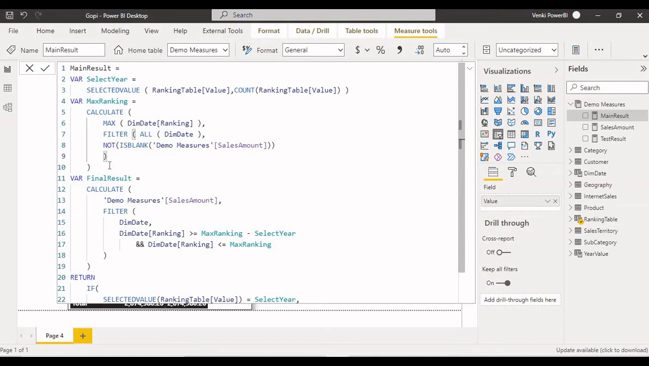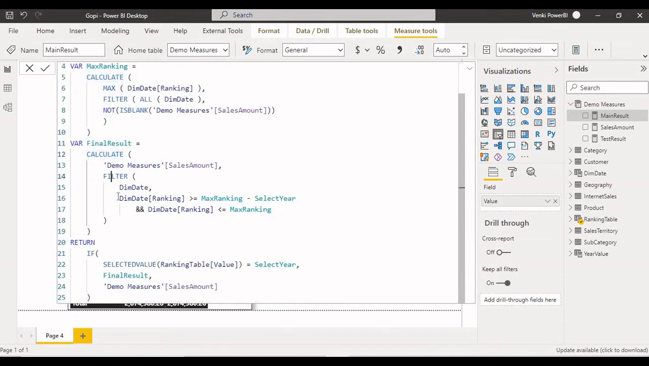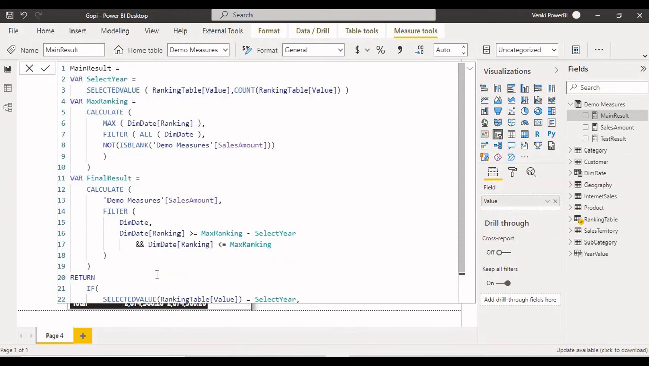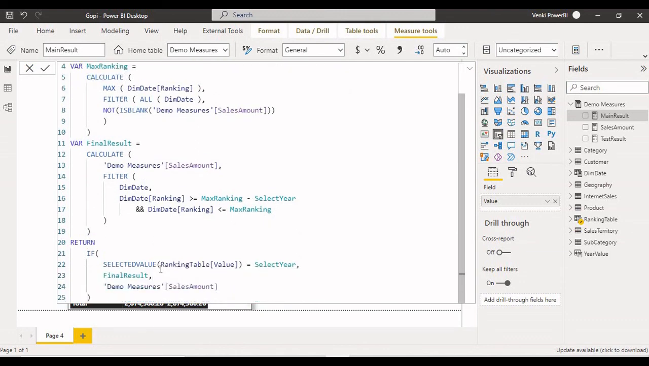In that case I want to find the max ranking, because I want to display the latest month. That is the reason I want to find the max ranking. In the third variable, I'm using the filter condition to get only the months based on the selection, like 2 months or 3 months or 4 months. So this is the filter condition, and finally I'm returning that expression. As simple as that. So this is the code I have written to get this expected output.